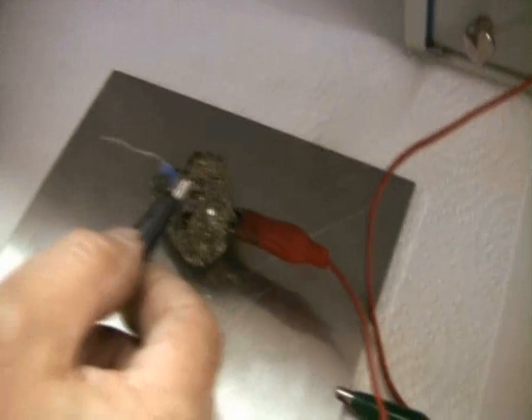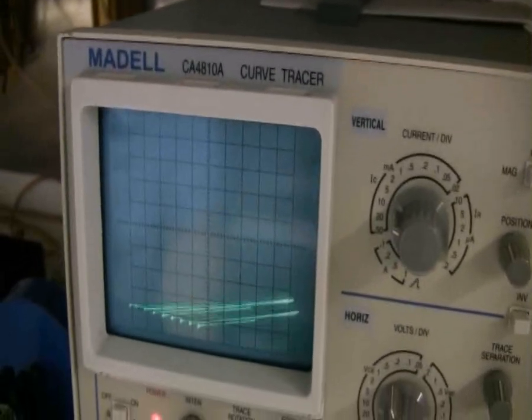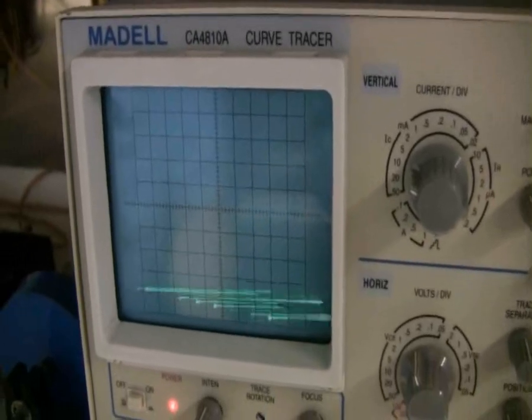Is that what Tesla was doing? Well, Tesla knew about this, because he talked about the crystal lattices. And this is nothing more than a crystal lattice.